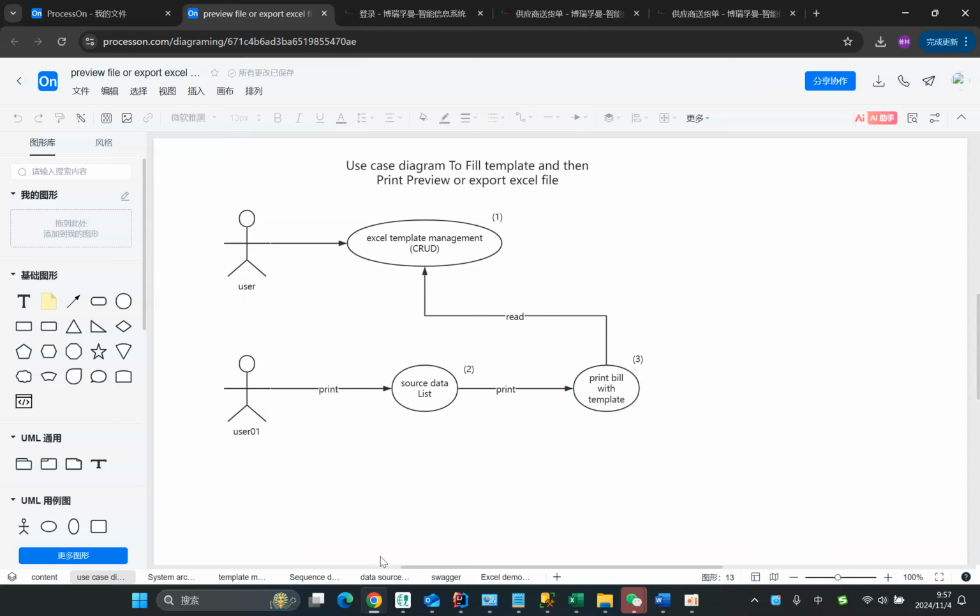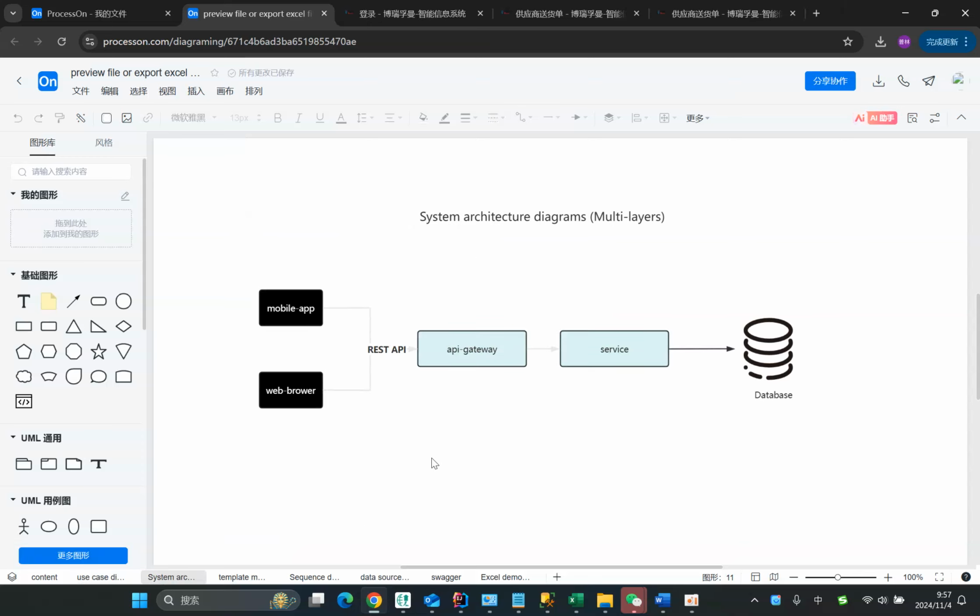We will see the system architecture: mobile app, API, service, database. We use a multi-layer architecture. You see the template management.